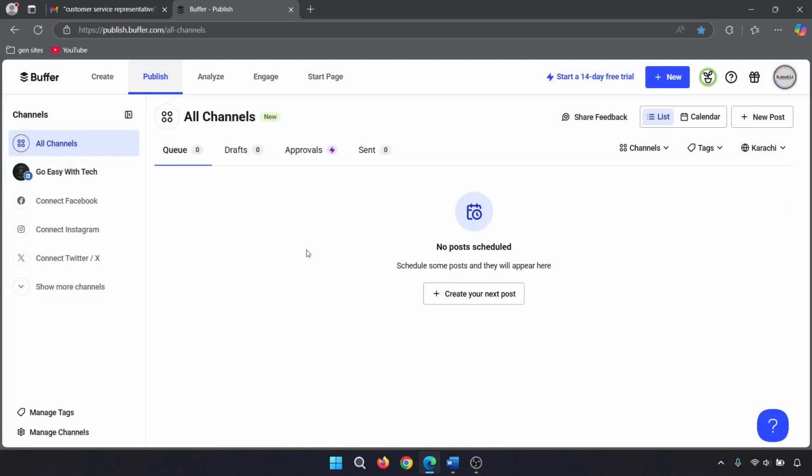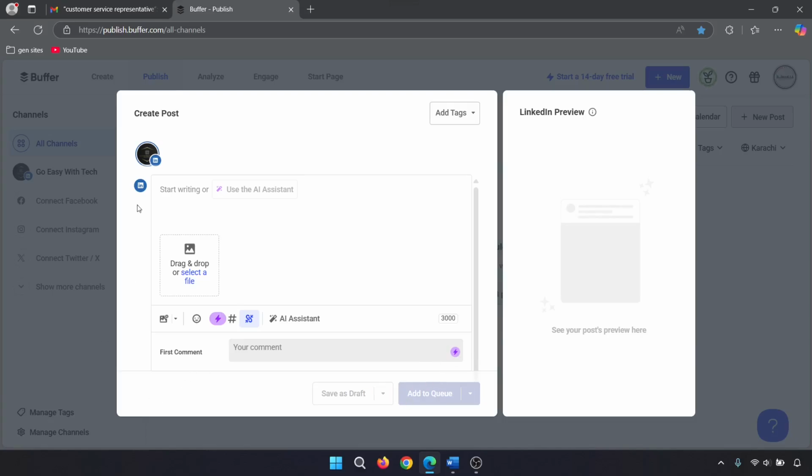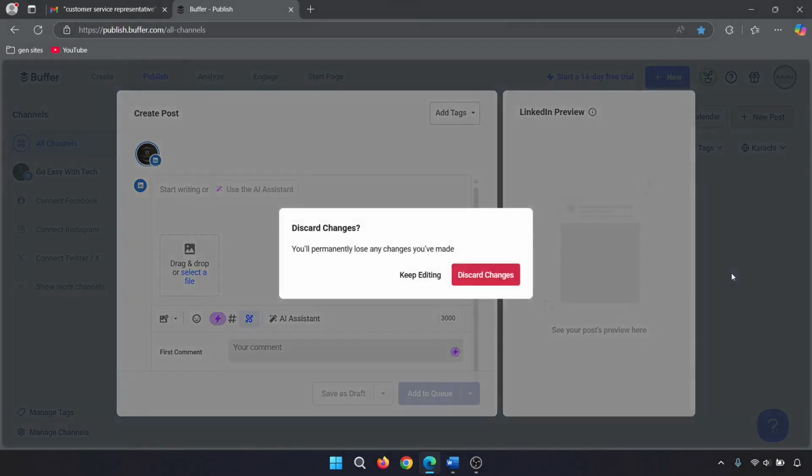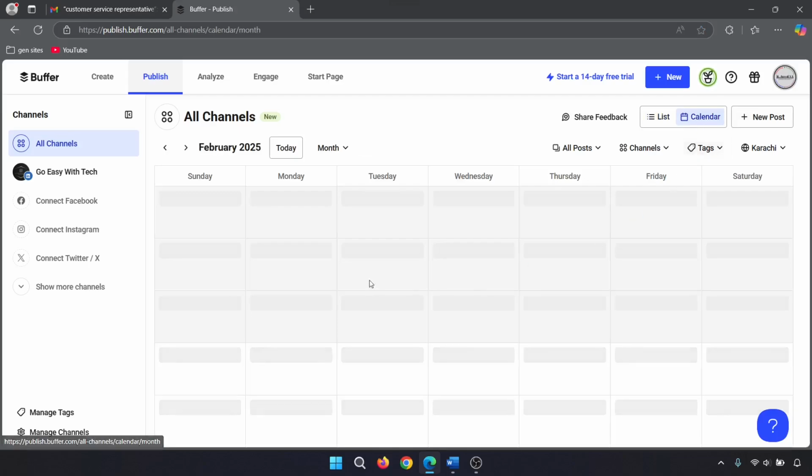And you can start scheduling your posts for LinkedIn either by clicking on this plus sign or new post here. And this is how you can connect your LinkedIn account with Buffer.